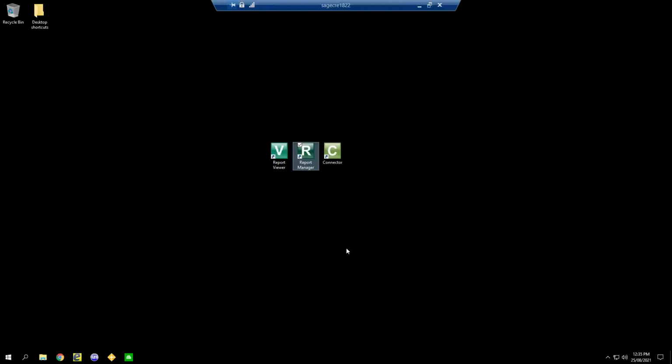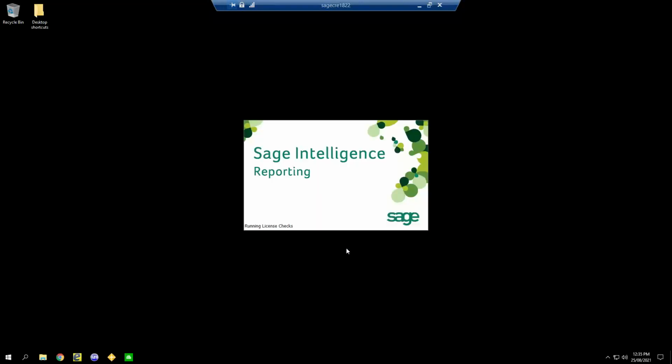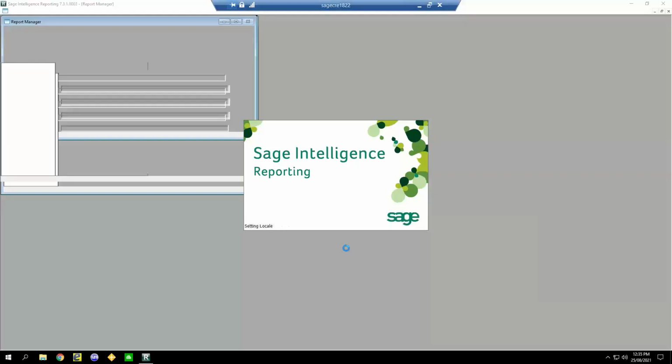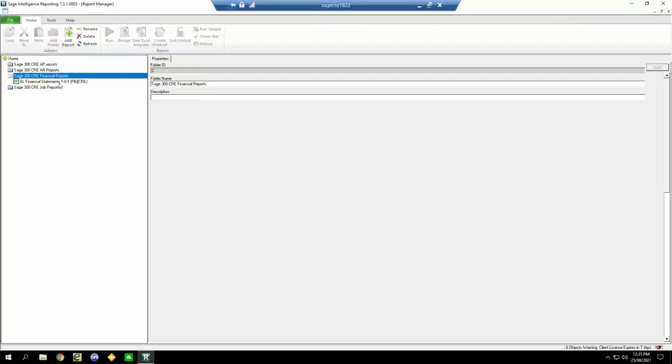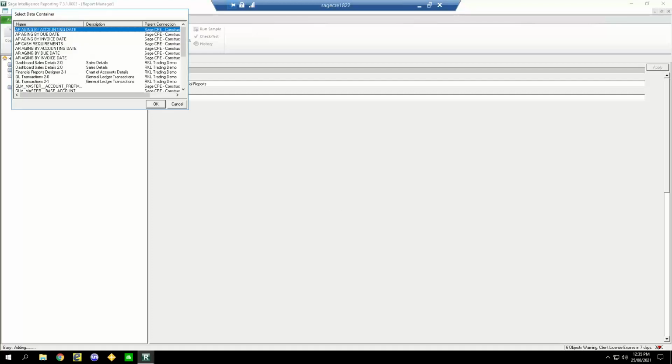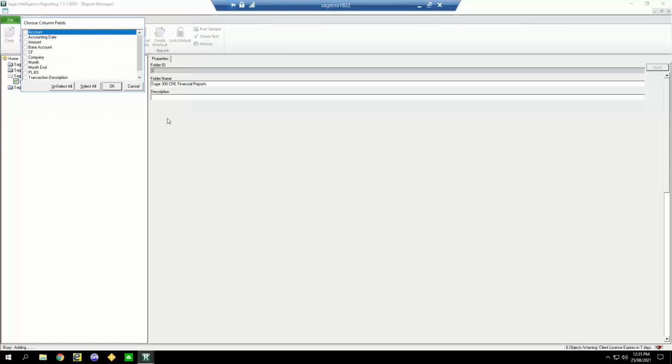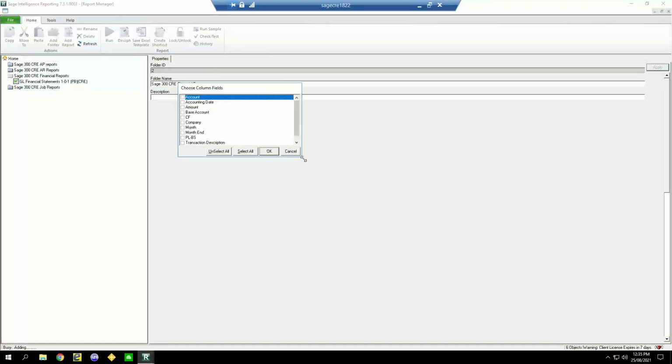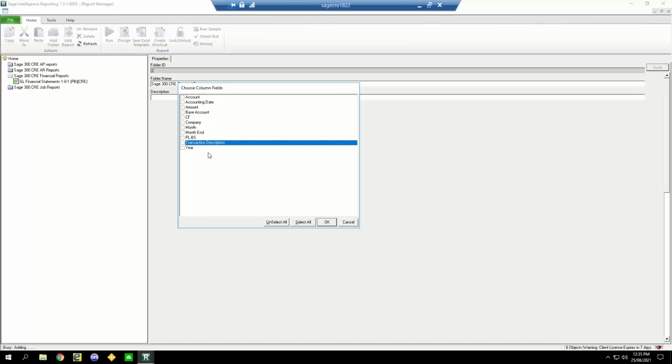I'm going to go back to Report Manager, which is where I created my GL transaction report. I'm going to create it again. I'm going to go add report. GL transaction details. Scroll down to current GLT. And you can see that's my same list I did before, but now it has transaction description on it.